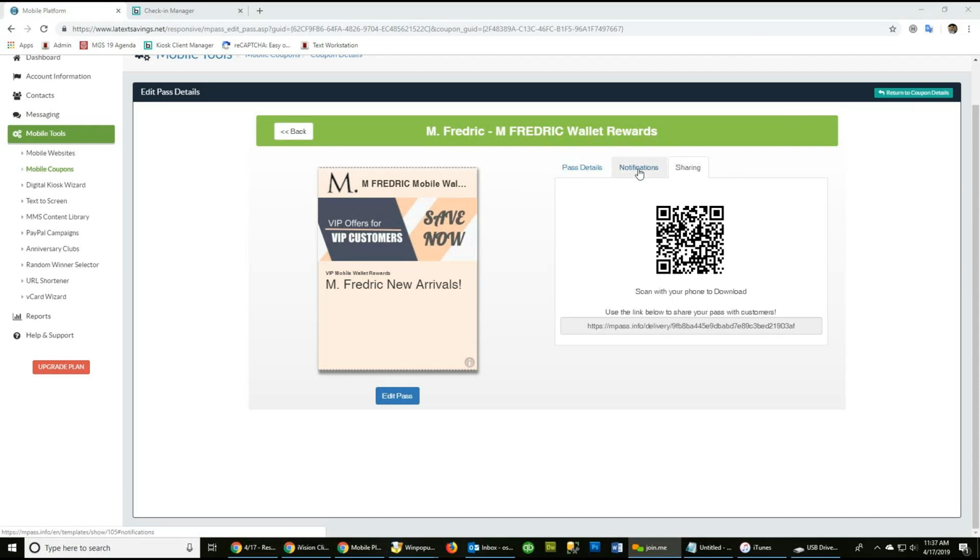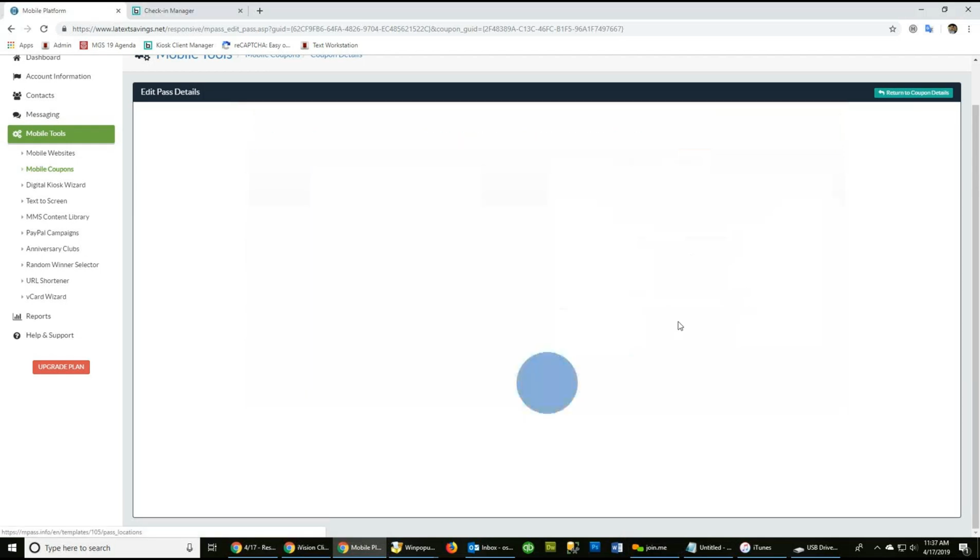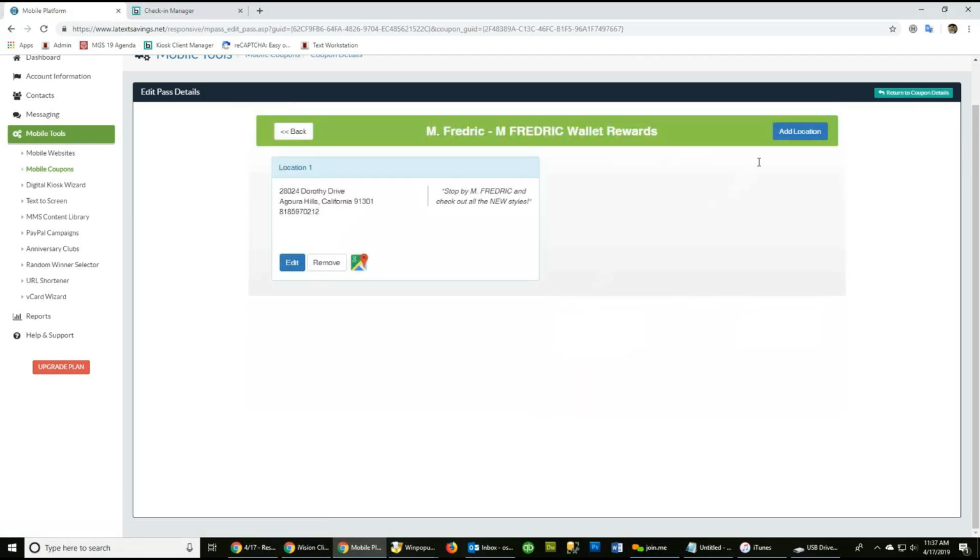Now, the geofencing component, it's approximately 150 meters, I should say. That has to do with geolocation and the way satellites triangulate the positioning of your phone. So it's not a setting. It's not something that could be increased or decreased. It's kind of an approximate location.